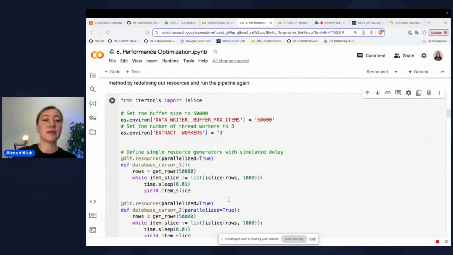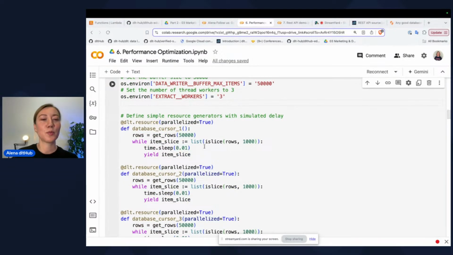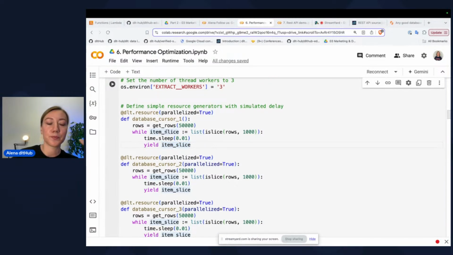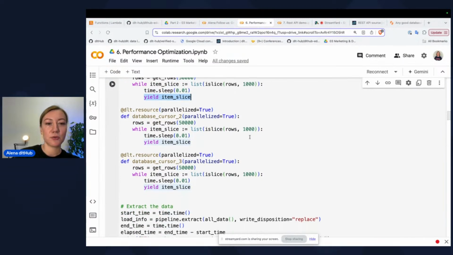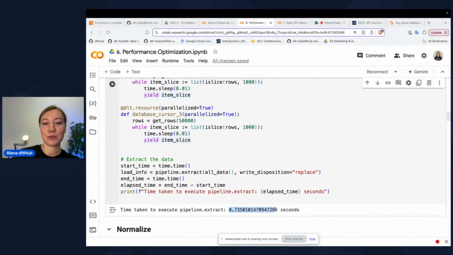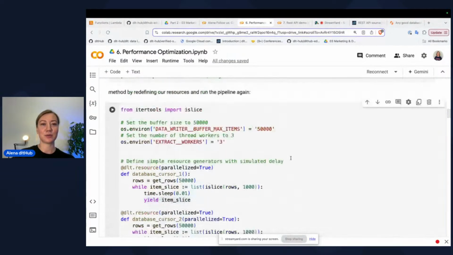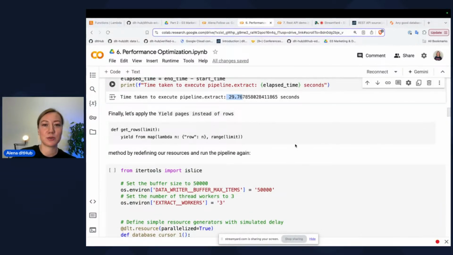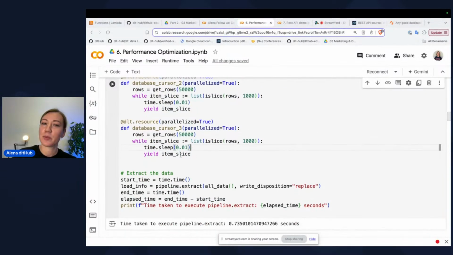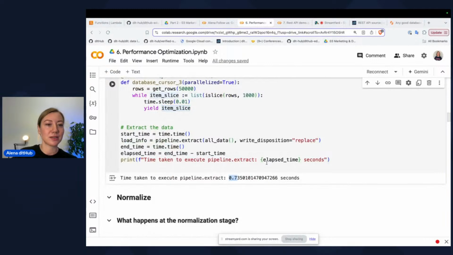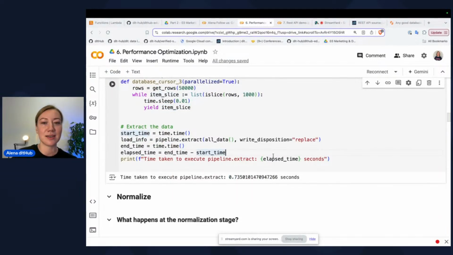Let's try to yield pages, slices, instead of rows. In this code, we slice our rows into chunks of 1,000 and yield them, 1,000 rows in a chunk. And run the pipeline and we can see, oh my God, it took just less than a second. If we compare with the previous one, it's almost 30 times faster. If we yield it as pages, it takes just less than 1 second. That's incredible.